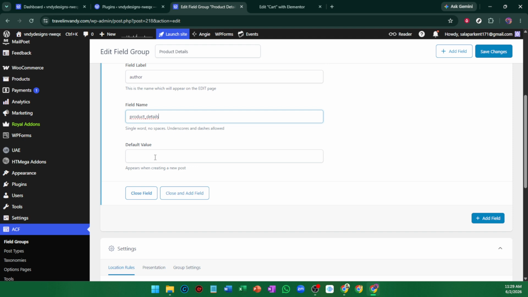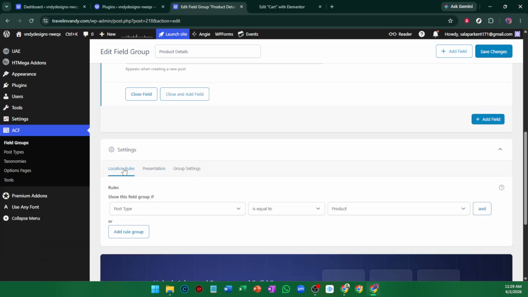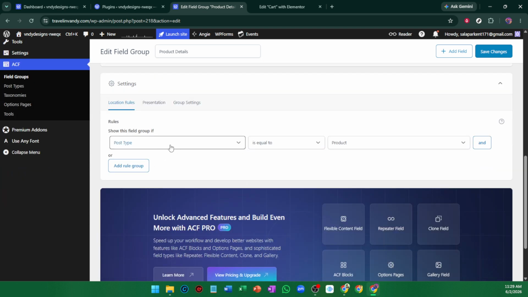Then scroll down to the location rules section. This part is very important because it tells ACF where these custom fields should appear. Set the condition so that post type is equal to product. That way the field group will show up on WooCommerce product edit screens instead of regular posts or pages. Once that's done, click Save Changes or Publish to make the field group live.